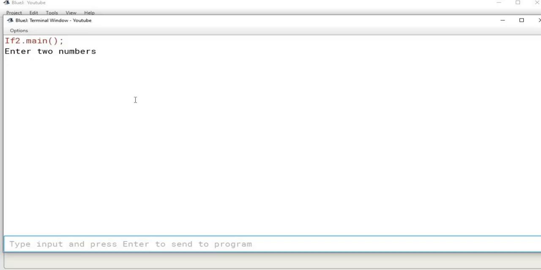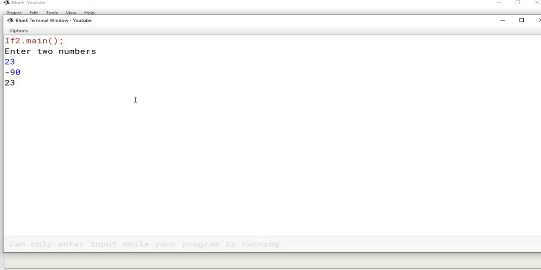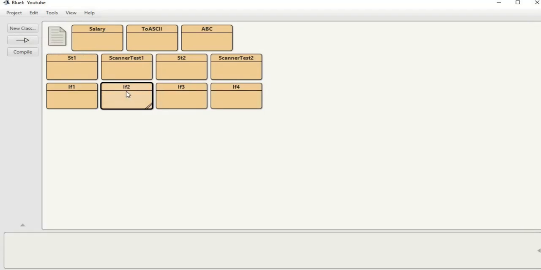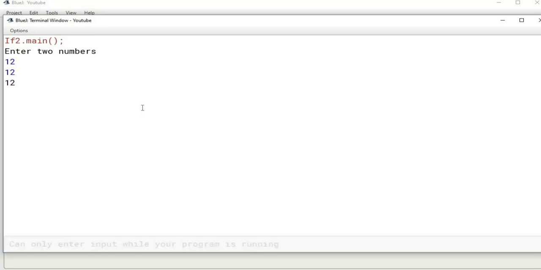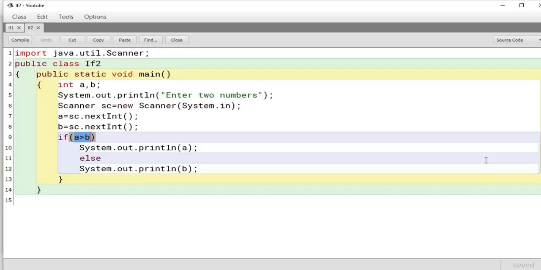Let's see the output. Enter two numbers. I write 23 and minus 90. So the output is 23. Let's see this output with two other different values, 12 and 12. It will show 12. This is the loophole or bug in this program. This program works well for two unequal values, that means when the value of a and the value of b are different. But when a and b are both the same, then the program shows the value of b, which is wrong.